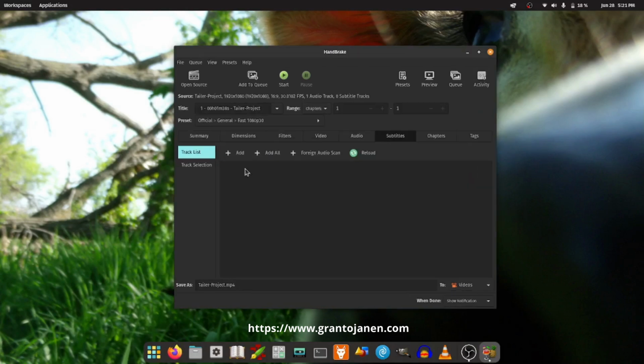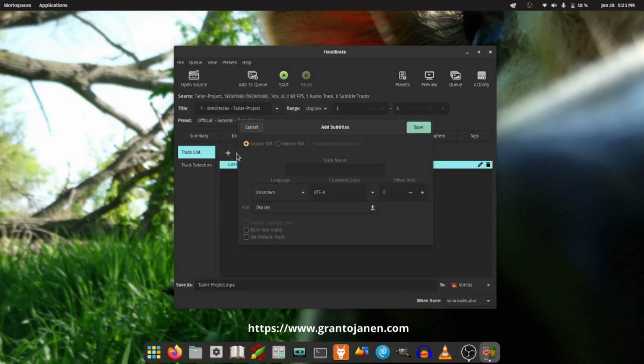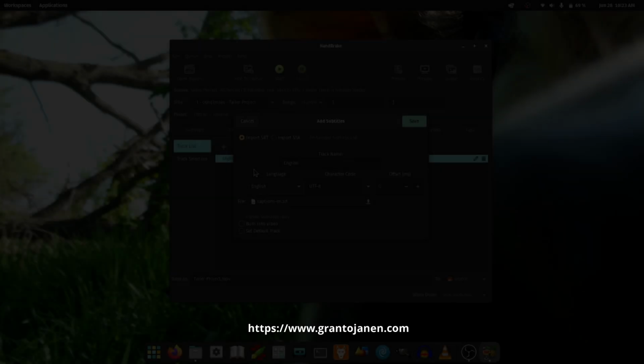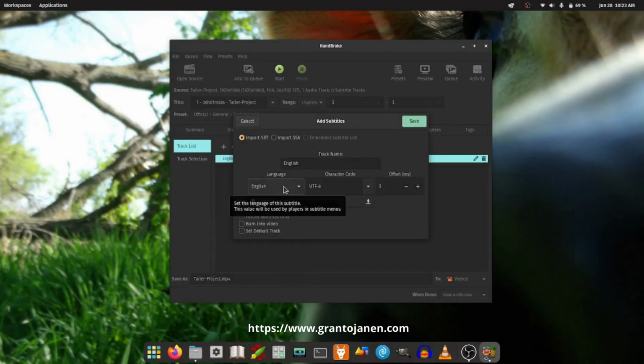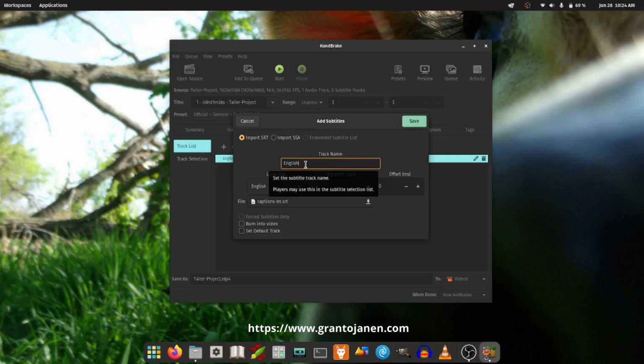Next I'll show you how to add the subtitles. We'll begin by clicking Add. Here I've selected the language from the drop-down list, and I've selected my file for my subtitles, which is in SRT format, and then I typed in a name for the subtitles, which could be just the language or something more specific.